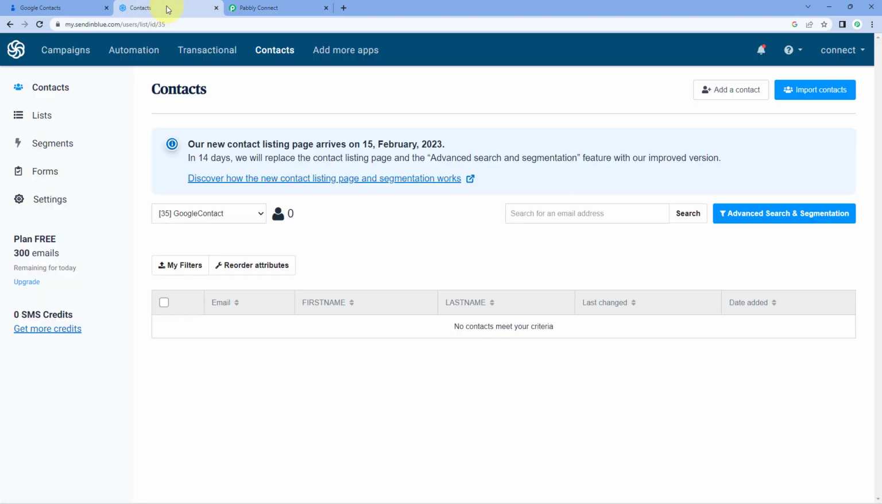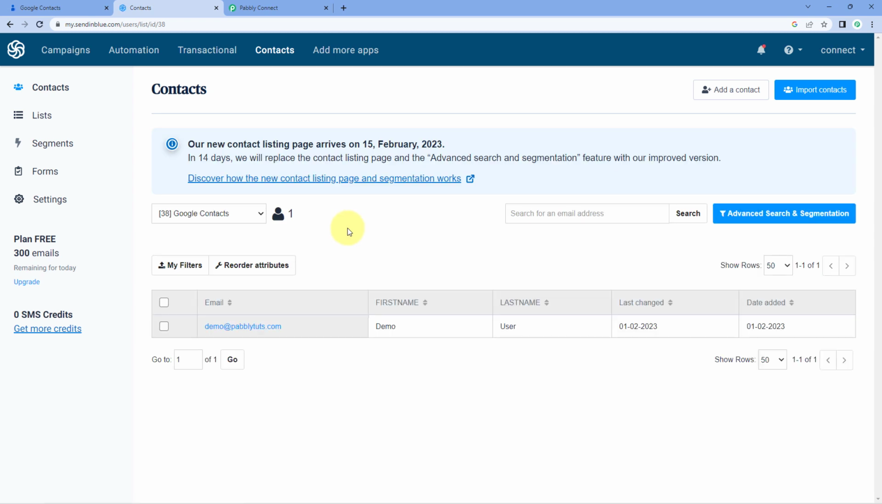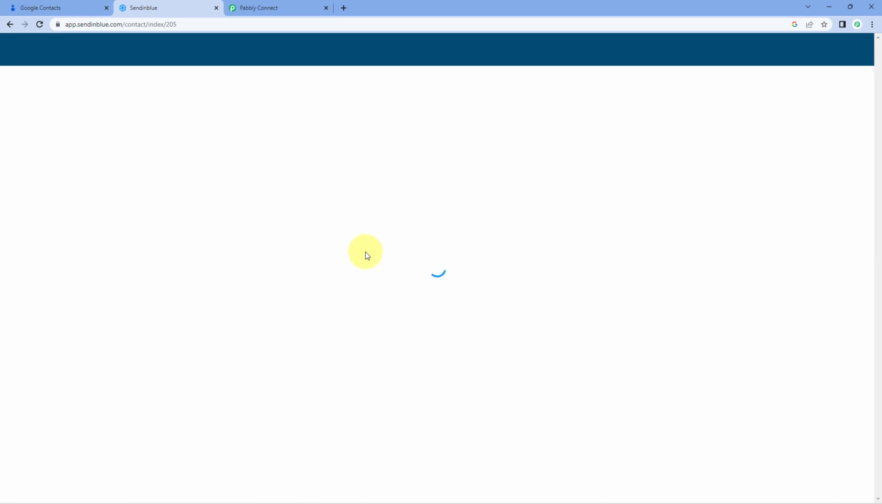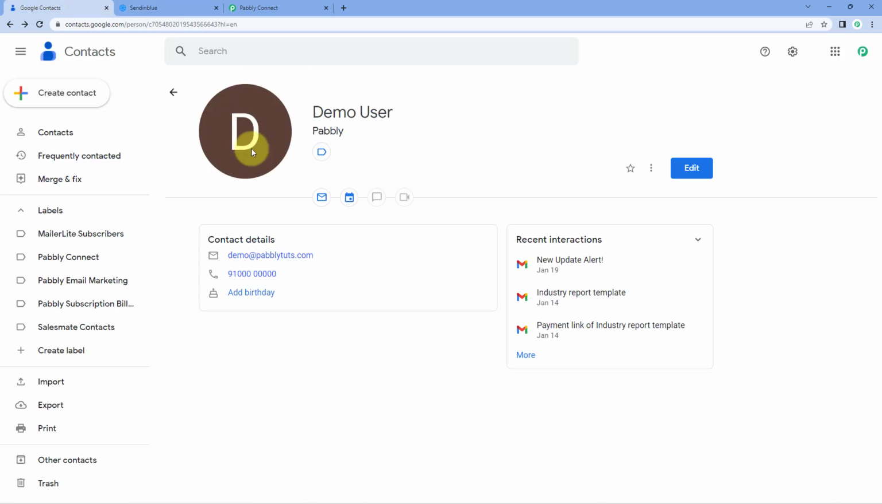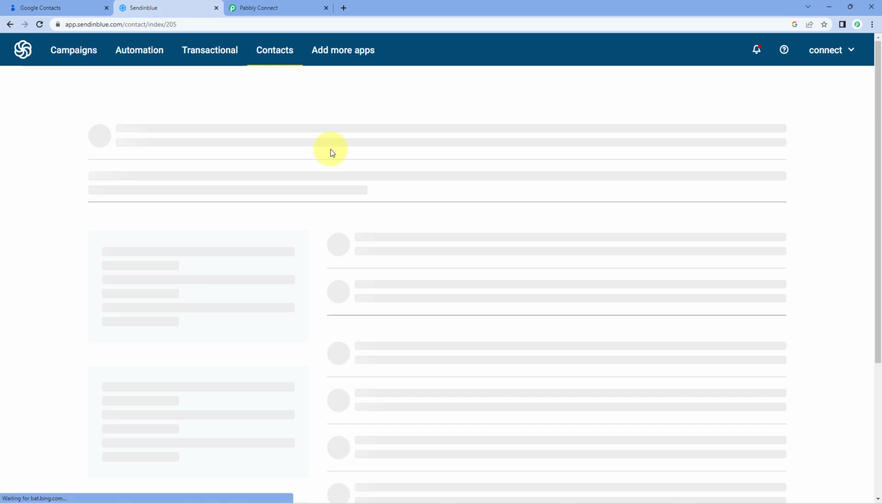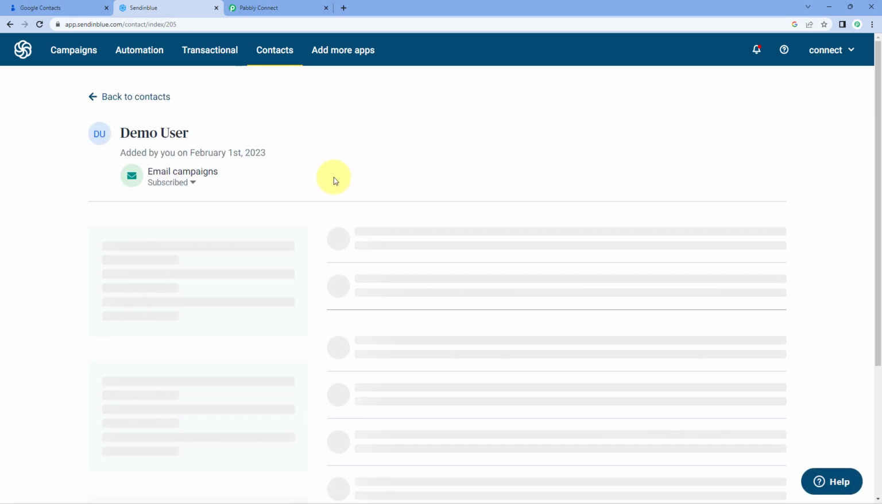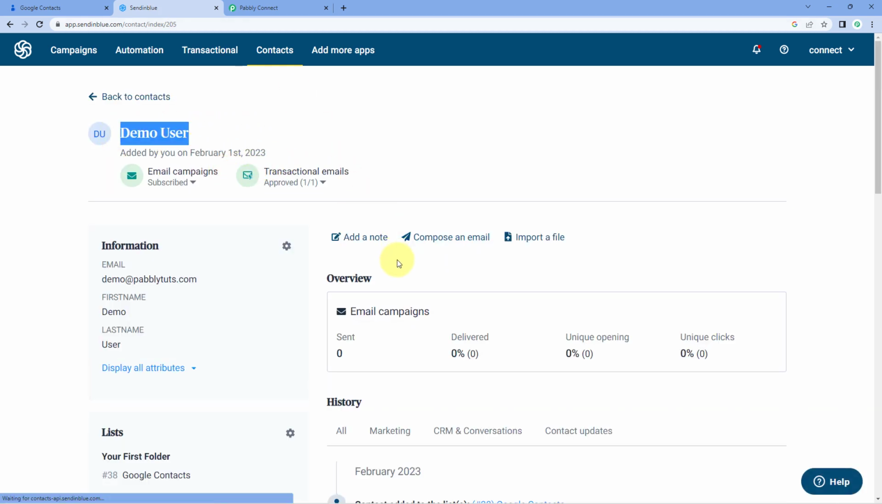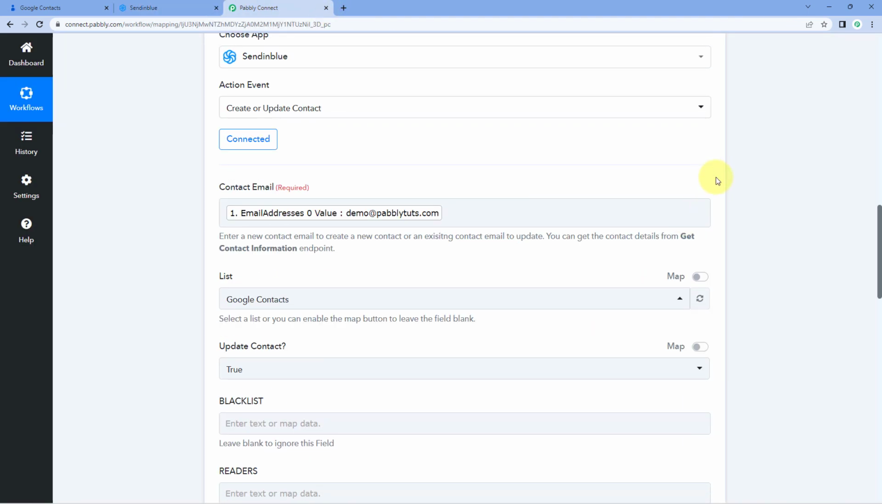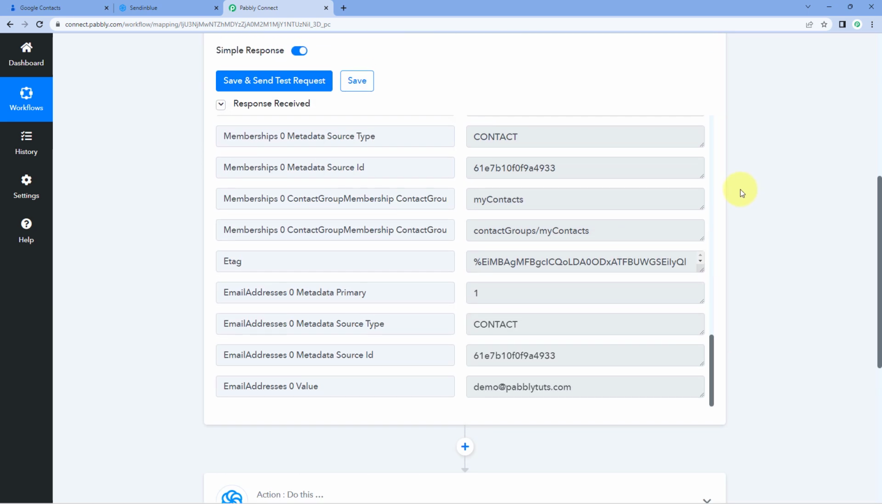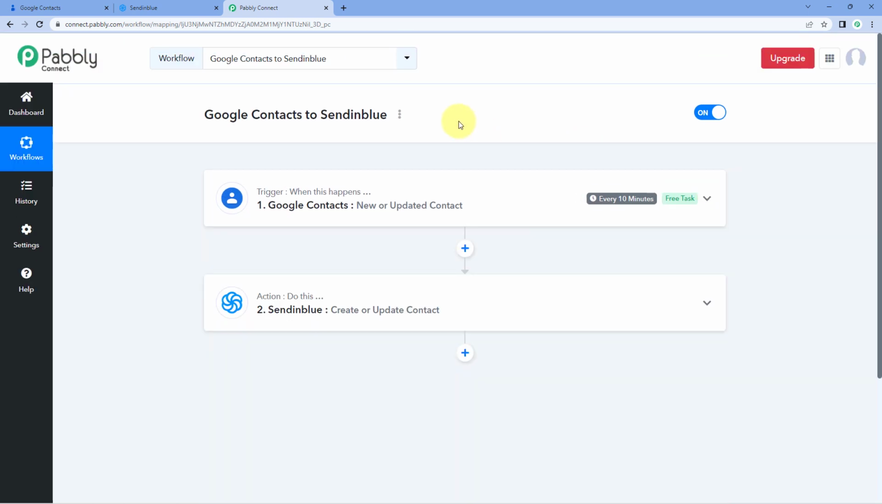So let's check it. We will go to Sendinblue and we will just refresh this contacts page once. And yes guys, here you can see that the same contact has been added in Sendinblue as well. So just now we have added a new contact in Google Contact and with the same details you can see a new contact in Sendinblue as well. So basically we have the same name, the same email address and other details too. This means the automation workflow which we have created using Pabbly Connect between Google Contacts and Sendinblue is working perfectly fine.